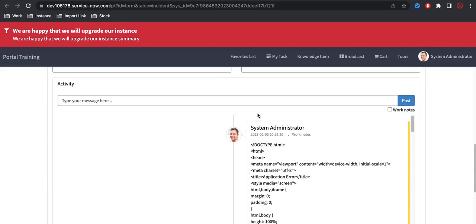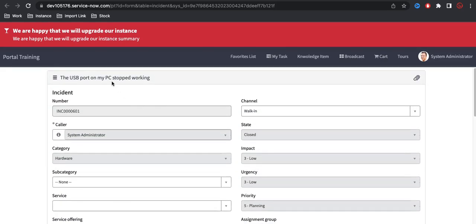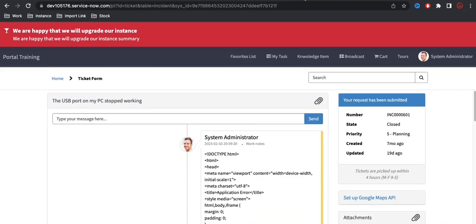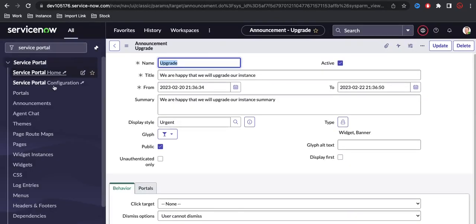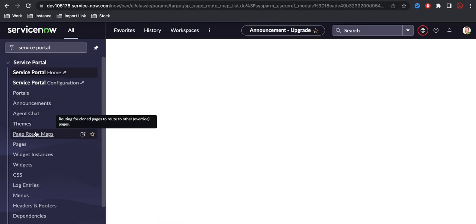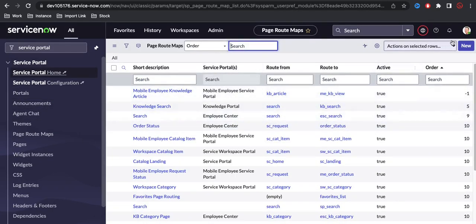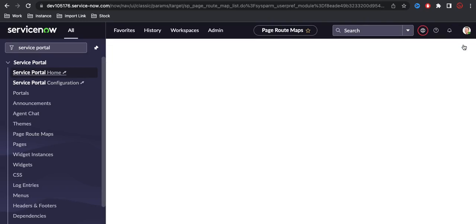So how can we do that? Let's say I don't want to code anything. If somebody opens this form page for this particular portal, the PT portal, it should automatically redirect to the ticket page. So how can we do that? Simply, we can go to the page route map. Under this module, we have to create a new entry.